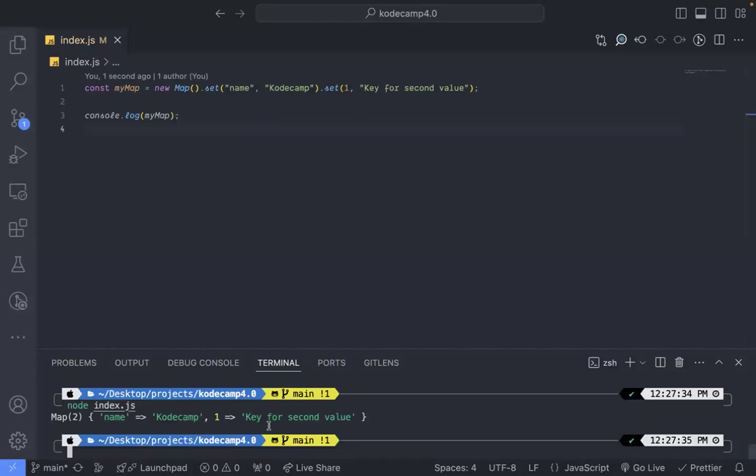Okay, and this time around we have two items in our map. We have the first one with the key name, value KodeCamp. Second with key one and value key for second value. So this is how we can perform chaining on a map.